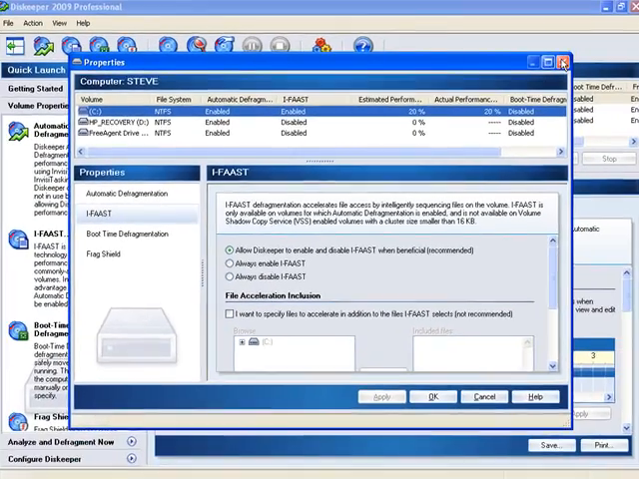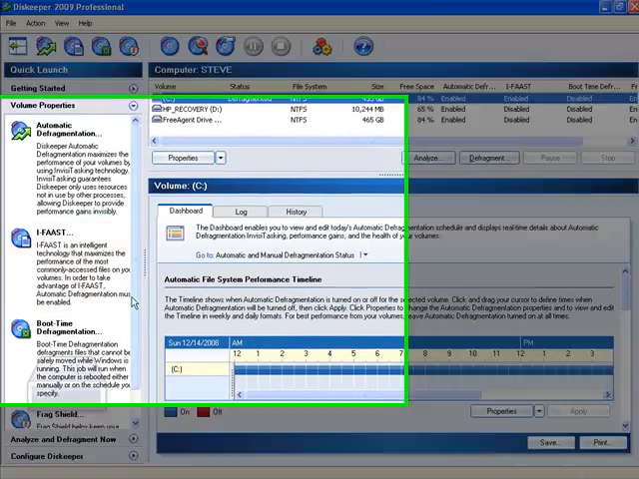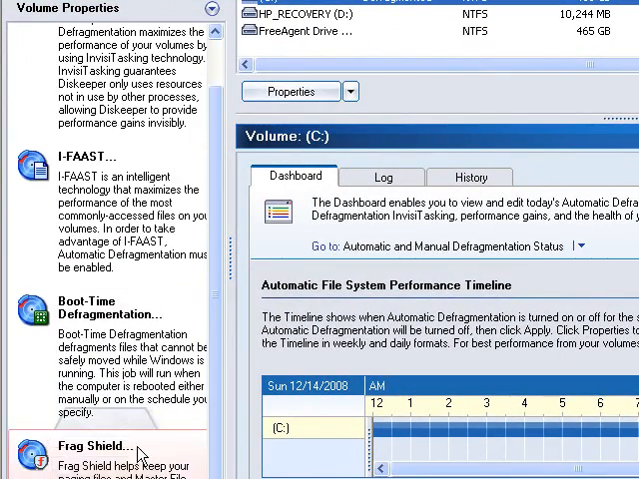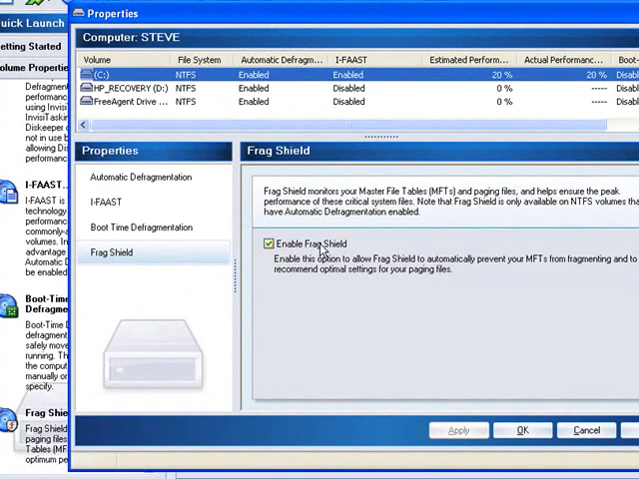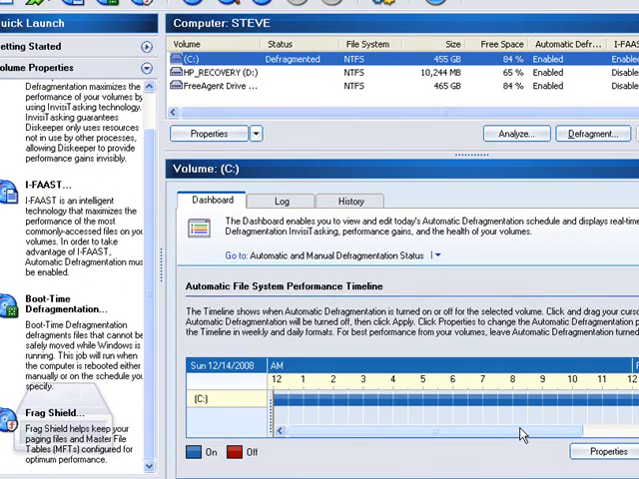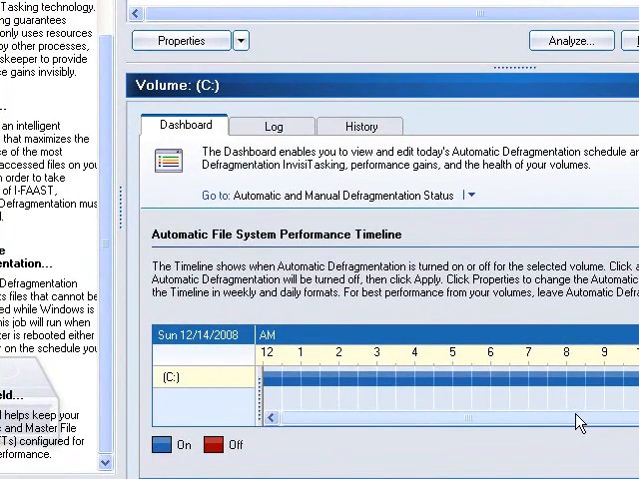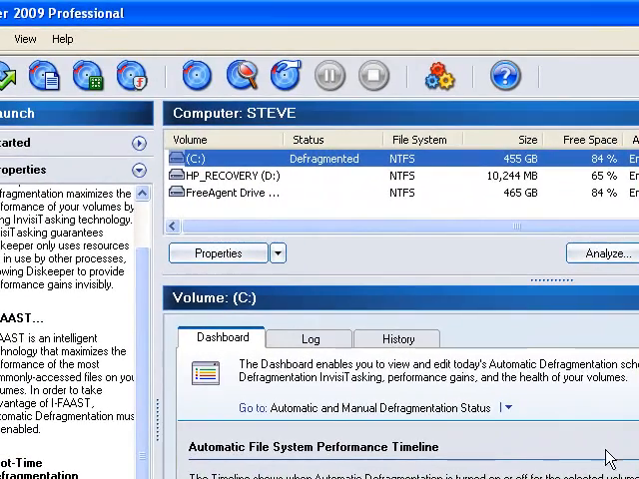Another feature of Diskeeper 2009, a feature called Frag Shield, actually works in the background when you have it enabled. It works in the background to actually prevent files and folders from fragmenting in the first place, even though it can't actually stop all fragmentation. I always get those confused. It won't stop all fragmentation, but it'll help reduce it so that the defragmentation process takes less time and the program can work more smoothly in the background and you never even know it's working.